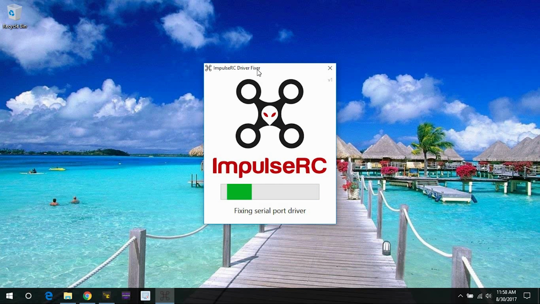Okay, get rid of the other junk on the screen here. So the Impulse RC Driver Fixer is running. You don't have to do anything. It's kind of automatic. It'll try and search for the correct, basically, a serial port driver here to fix your USB port.